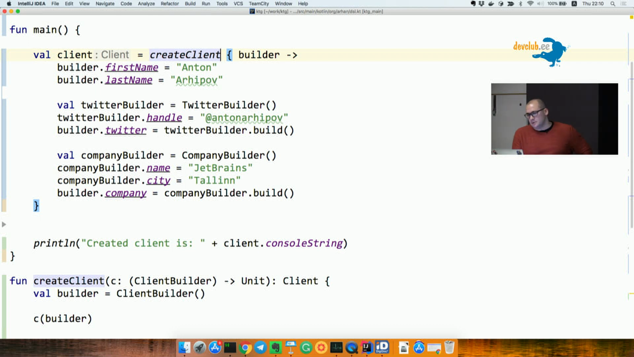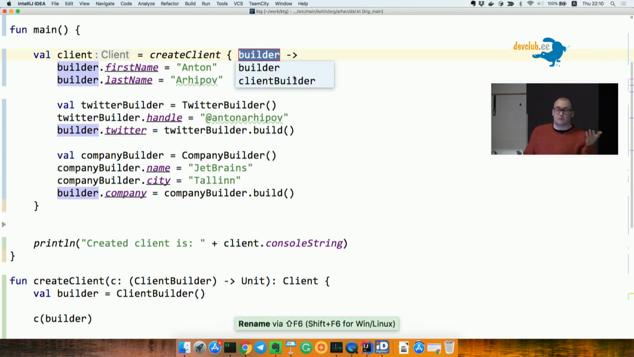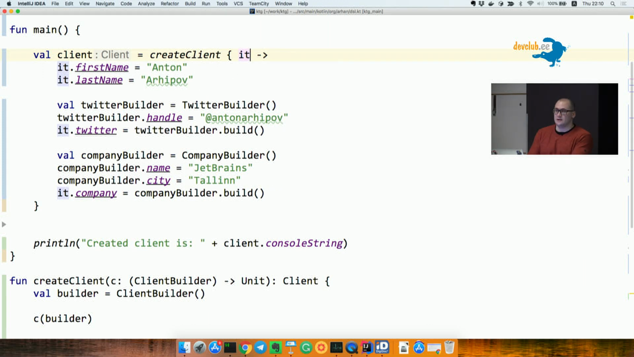because we have just one parameter here. Now, in Kotlin, if you have a lambda with one parameter, there is an implicitly named argument, right? We can actually give it any name there, but implicitly it's called it, as in Groovy, if you're familiar with Groovy.